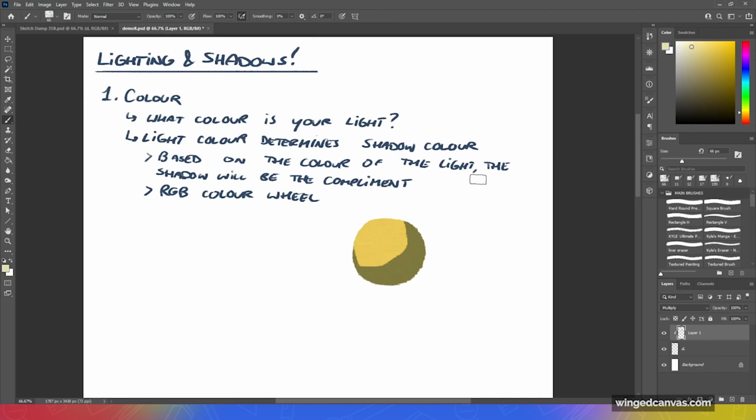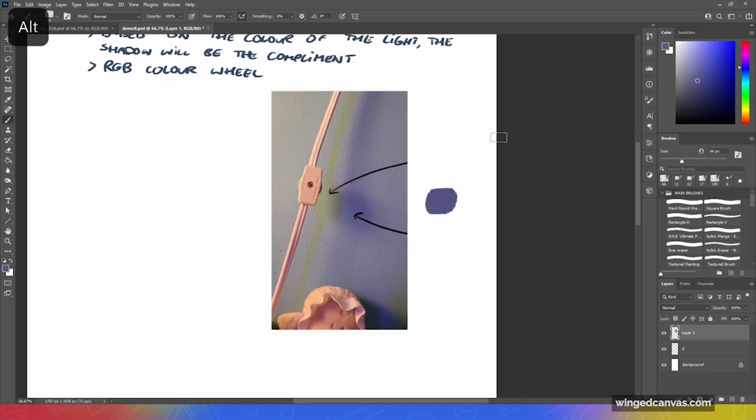Let me give you an example of that. This shadow right here is like a bluish color. The light color is yellow that comes from it. It's like this color, right? This shadow is yellowish. It's almost greeny. And that's because the color of the light is like a purple, right? That's from the neon light. So based on the color of the light that it starts from, the shadow will be the complement. So that's something you want to kind of think about.